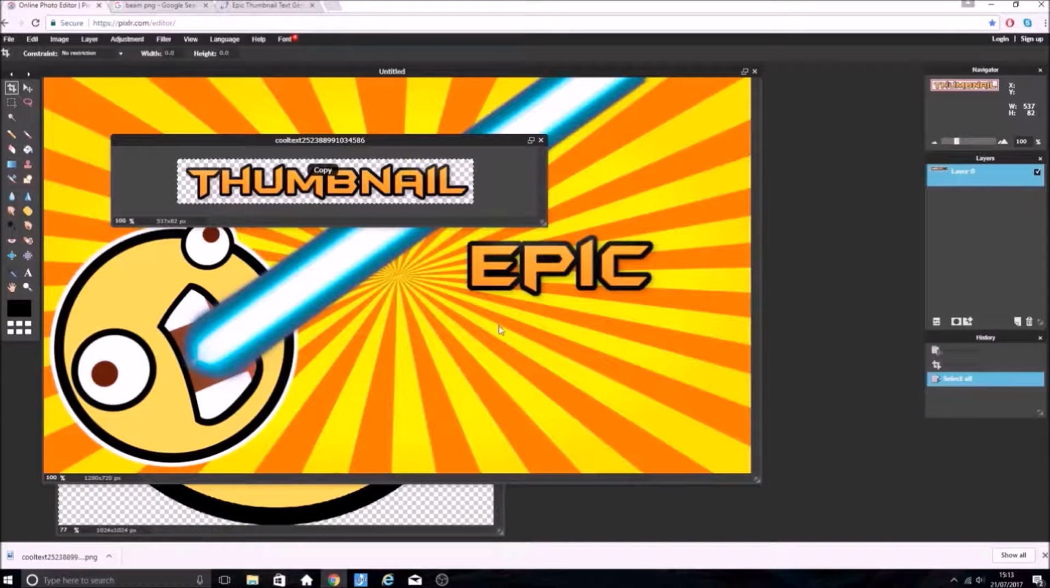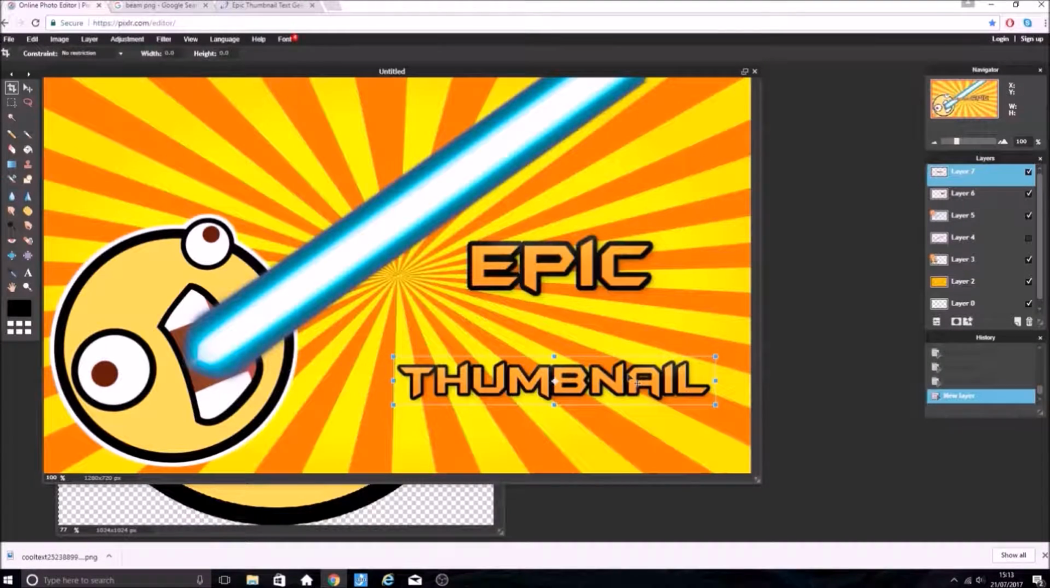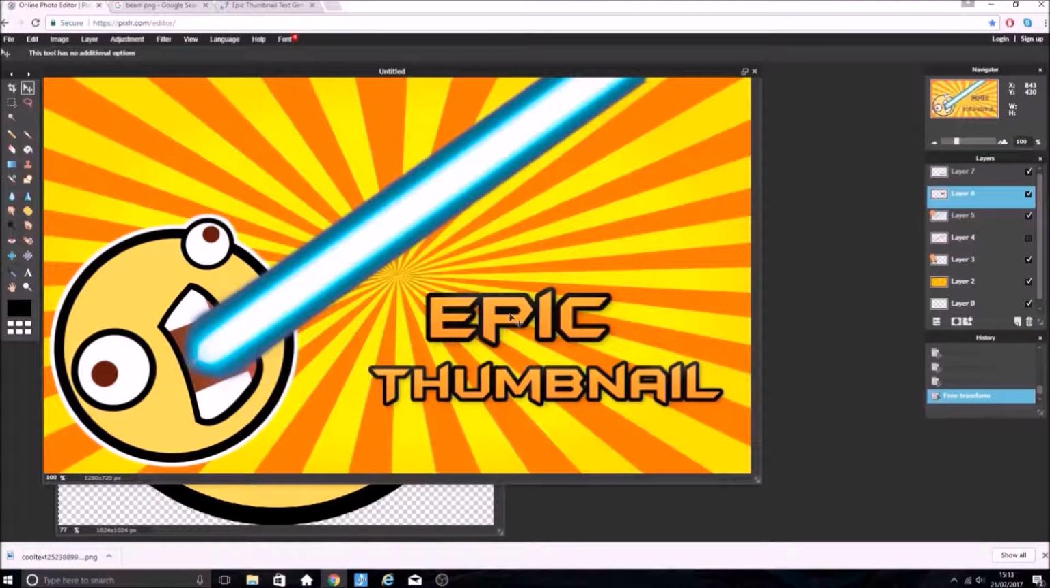Control A, Control C, then Control V, edit, free transformation, maybe make it like this, drag it the way you want, a little bit bigger, and left click. Let's say we want Epic to be on top of it, you want to left click on the layer that's Epic. Remember, you can go through layers. Left click onto this, and if you choose this option here, rather than doing the free transformation, you can move it wherever you want it. Then Epic Thumbnail, like so, and there we are.